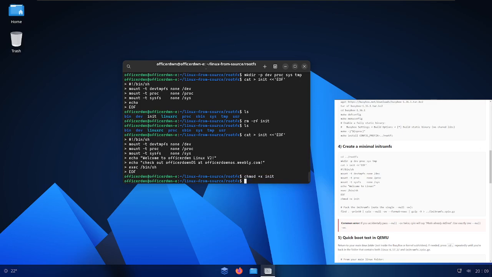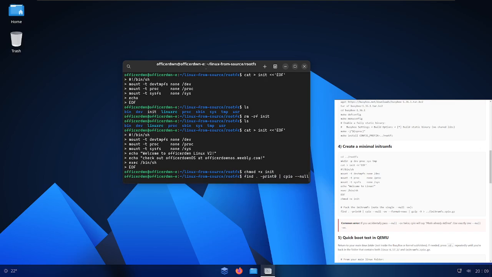Okay, now you're just making it executable, and now you're just packing the file system, the initialization file system, initial file system, whatever it's called.